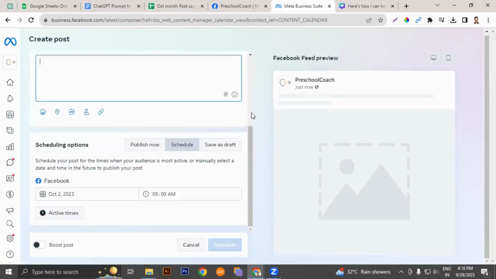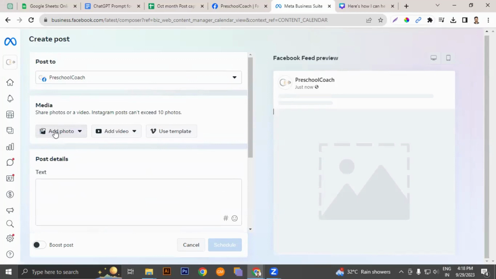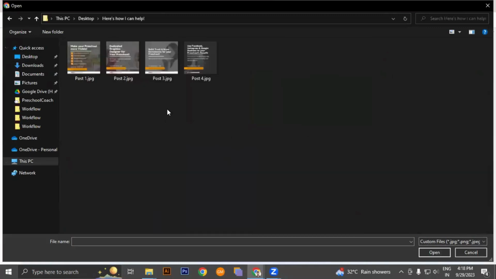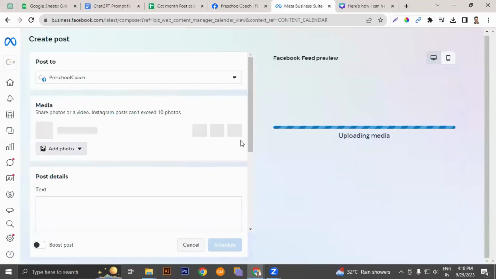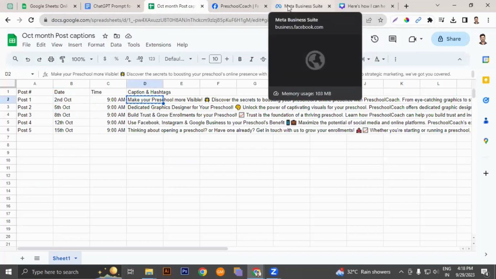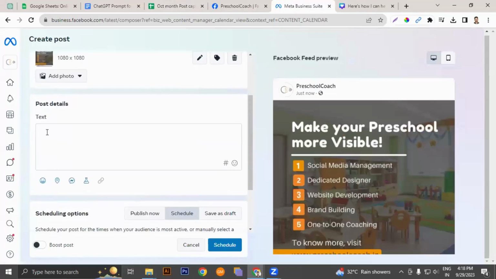Now, once you have selected both the options, here is where you will have to add the post. So I'm going to click on add photo and go to upload from desktop. Here, as I told you, I've created a folder which has all my 5 posts. So the first post is which I'm going to post on 2nd. So I'm selecting that. And then the caption for the first post, I'm just going to copy it and paste it here.